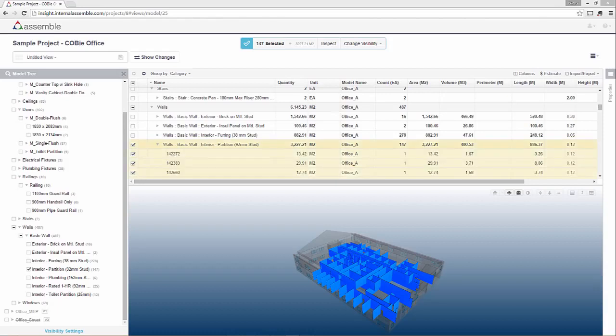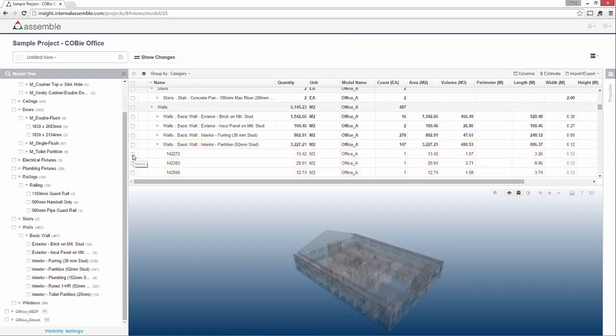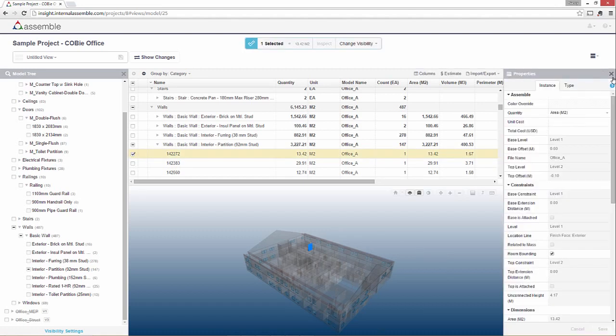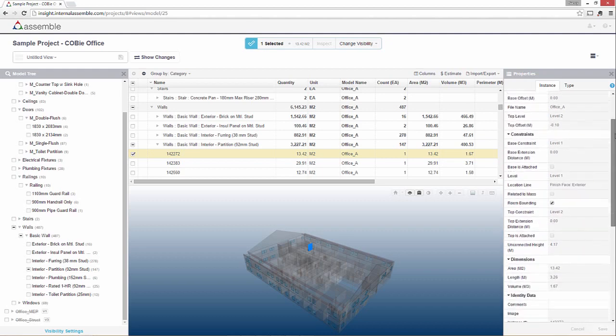Next, do a spot check on a few of the instances in the model, particularly for systems that you think you might use for your pre-construction activities. Then choose a single instance and open the Properties panel. Review the properties in both the Instance tab and the Type tab to learn more about the object.